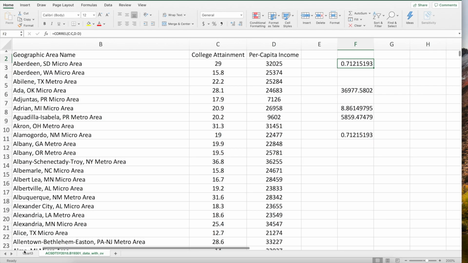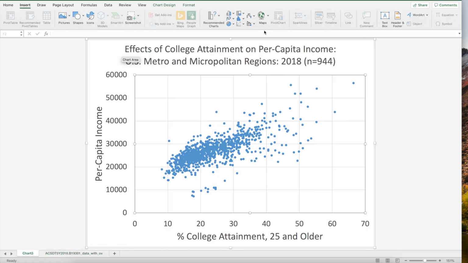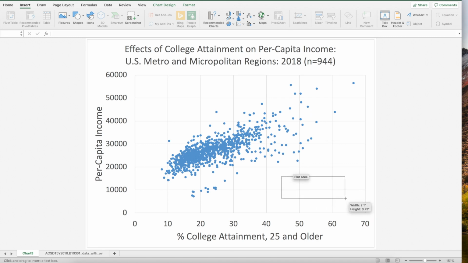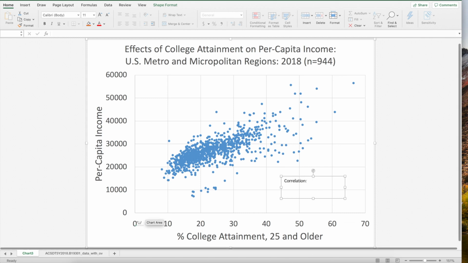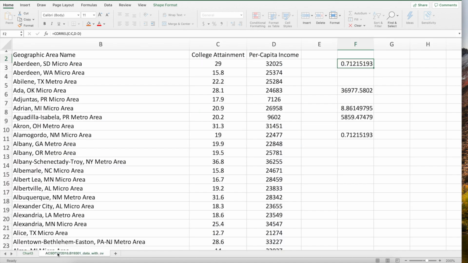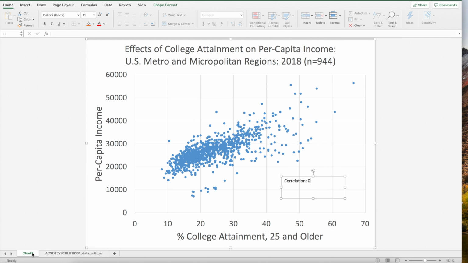So now we have the correlation variable. Might be a nice touch to go back into the spreadsheet and put in a little text box where we can say correlation, go back to the value, what is it, 0.712, and let's enlarge the font. Oops, made it a little too big there.